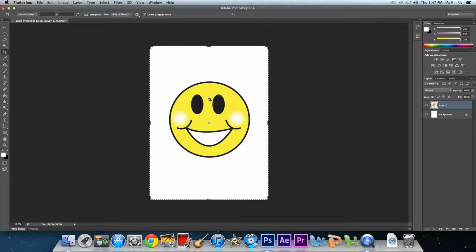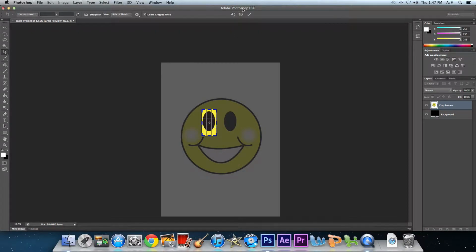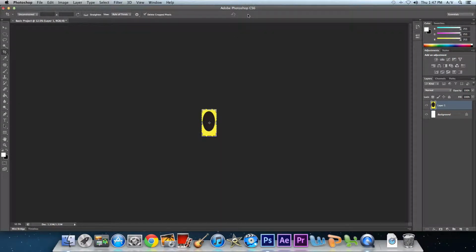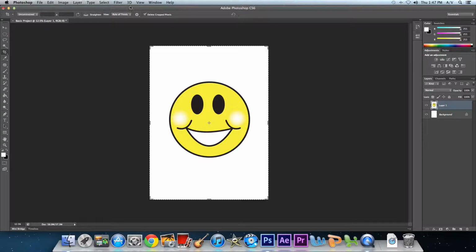Next is the crop tool. Now the crop tool is pretty self-explanatory, so I'm not going to go into too much detail with it, but all you really have to do is click, drag, let go, and then hit the check mark, and that's what you have left. Now, I don't want this cropped at all, so I'm not going to do anything with it. So yeah.